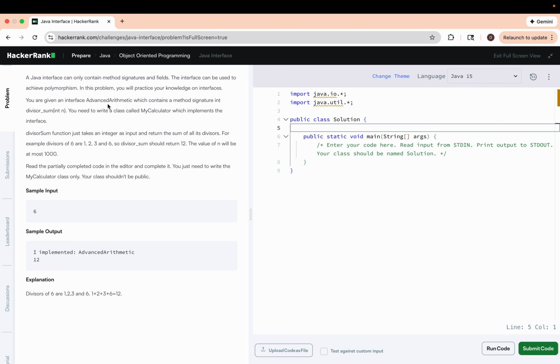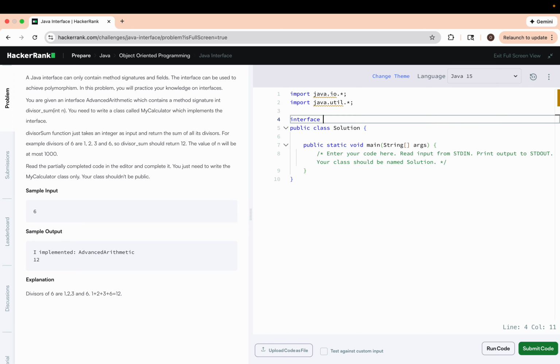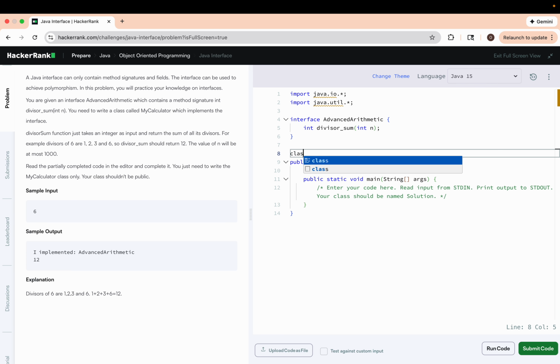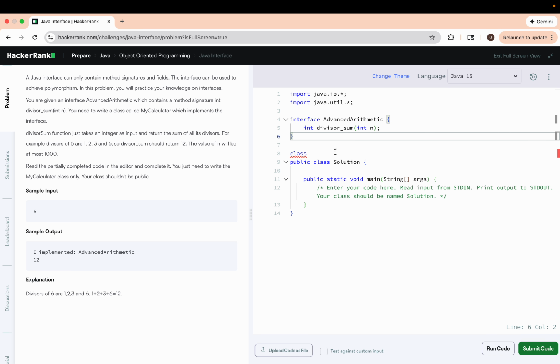So a Java interface has only method signatures and fields, right? Interfaces just define a contract, methods that need to be implemented in every single class that implements the interface you define. Then basically you're asked to create an interface called AdvancedArithmetic, and we have a method signature, so this is going to be the contract. So every single class that extends or implements this interface needs to have this method, right?